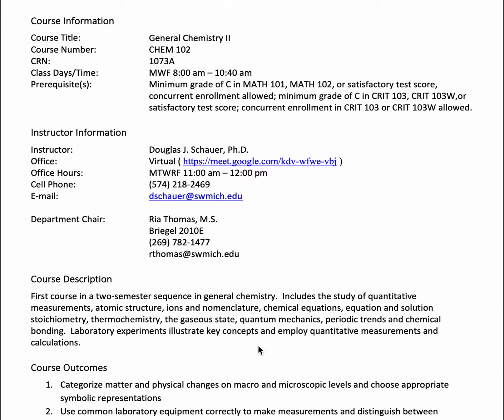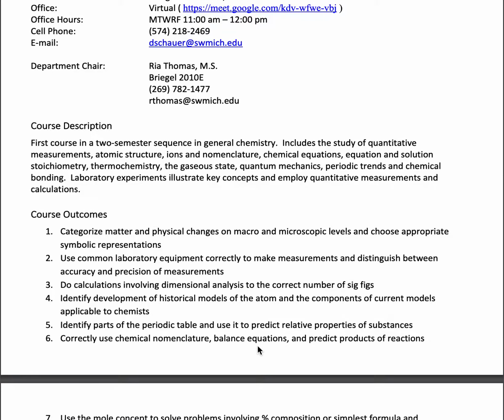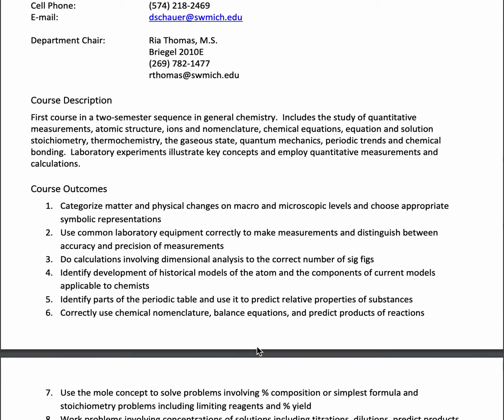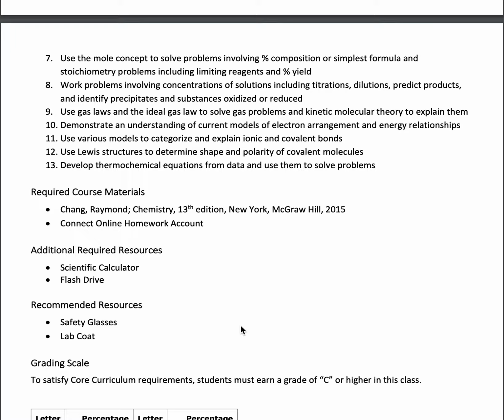We're going to skip over this portion here on the course description and the course outcomes, and we're going to talk about that in a separate section later on. But for now, let's look at the things that we need to be successful in this class.